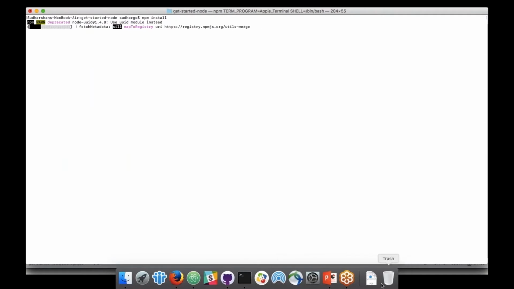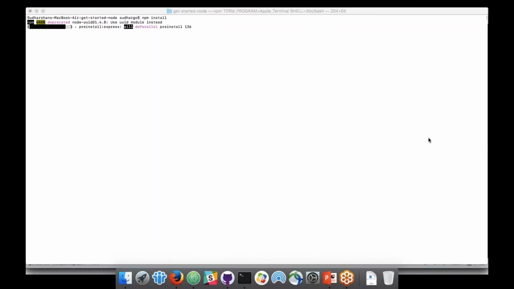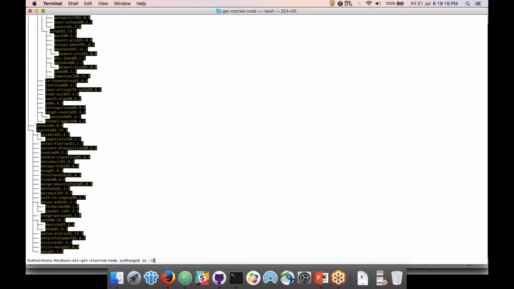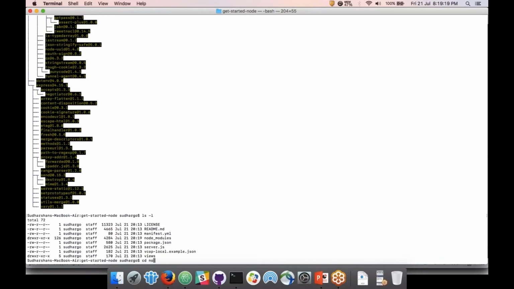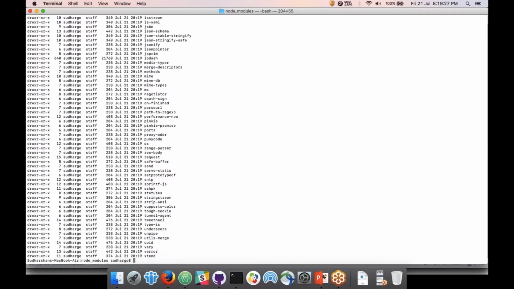Then I will do an npm install. This will install all the dependencies mentioned in the package.json file. Okay, now all the dependencies are installed. If you do an ls -l, there will be a folder called node_modules created. You can see all the dependency libraries that are installed here.